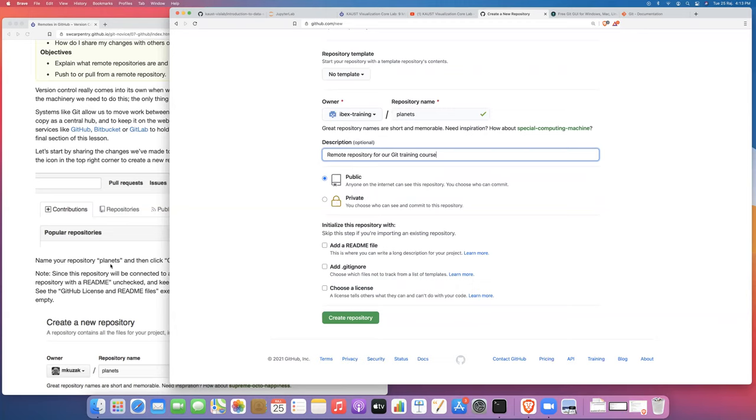Okay, now you can make it public or private. You know, GitHub will support unlimited private repositories. So if you want to use GitHub as an extra backup for your Git repositories, but without making them public and sharing them with other people, then that's totally fine. You can just click private.